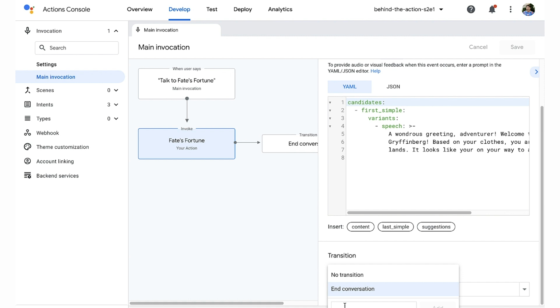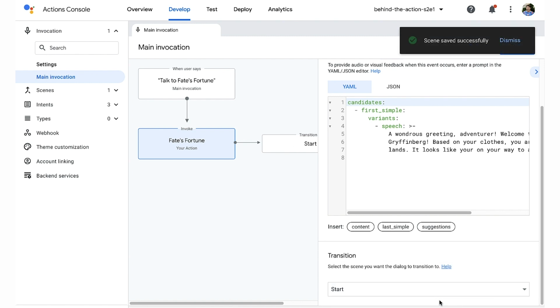And this scene is going to be called Start. So I'm going to hit add. And what's happening here is it's going to add a start scene. And when this gets invoked, it's going to add this message to the prompt queue.